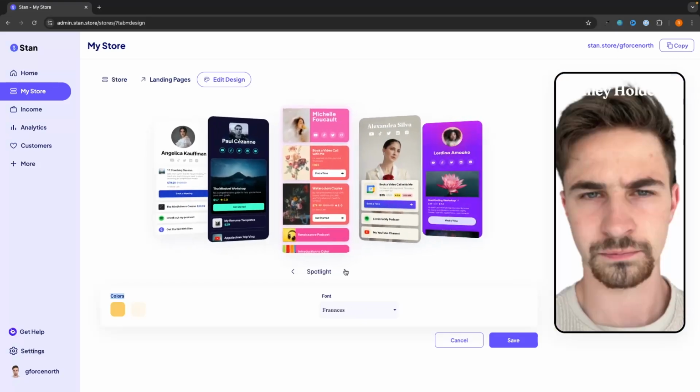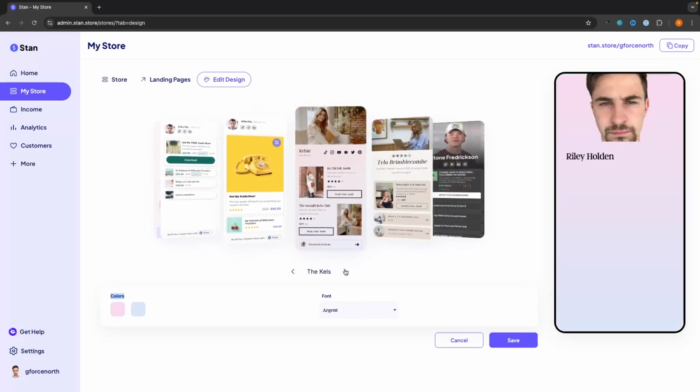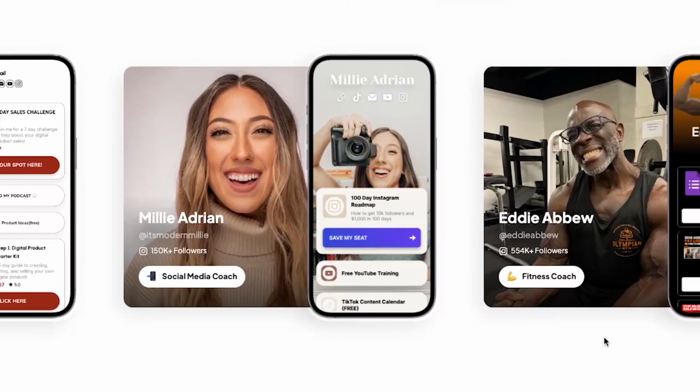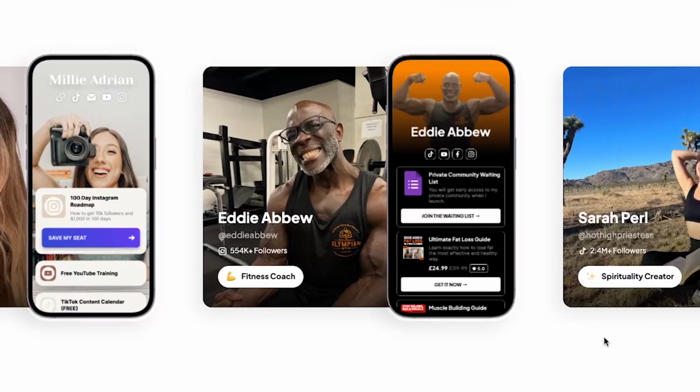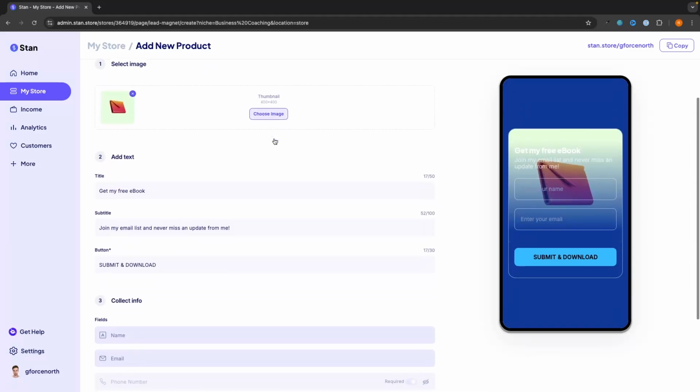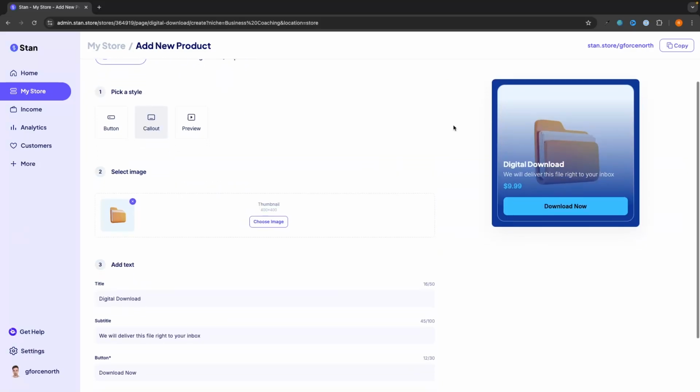I will show you the entire Stan Store platform step by step, from how you can sign up and claim a 14-day free trial, how you can set up and create a beautiful and aesthetic homepage, how you can list and add any product that you want to sell on Stan Store, like an email opt-in form with a lead magnet, a digital product like an ebook, or even a course.